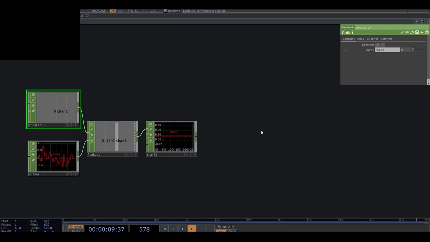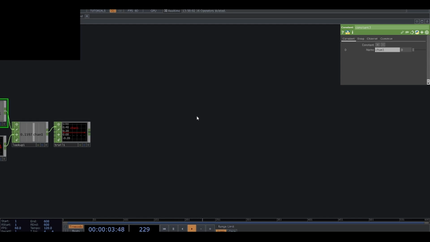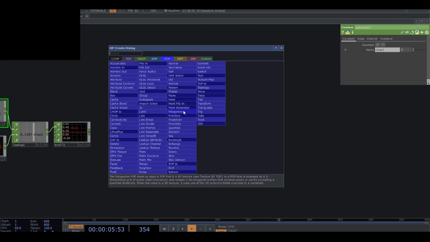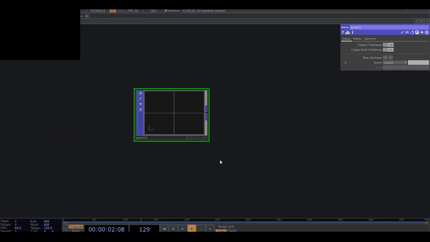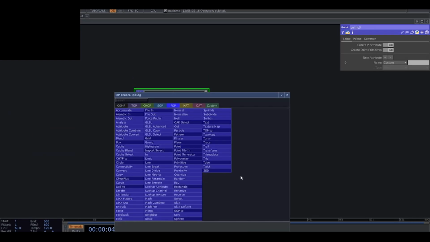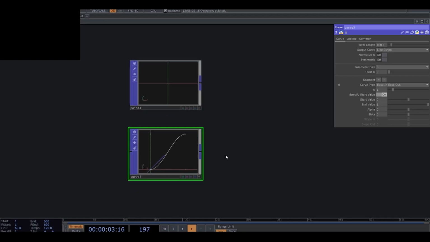So I wanted to do that in POPs. How do we do that in POPs? Because POPs are all 3D. Well, let's try to do it from scratch right now, and we'll encounter problems in real time, and I'll try and show you how I solve them. So first I'm going to put down a point, then I'm going to put down a curve POP. Now, why do I want to use a curve?